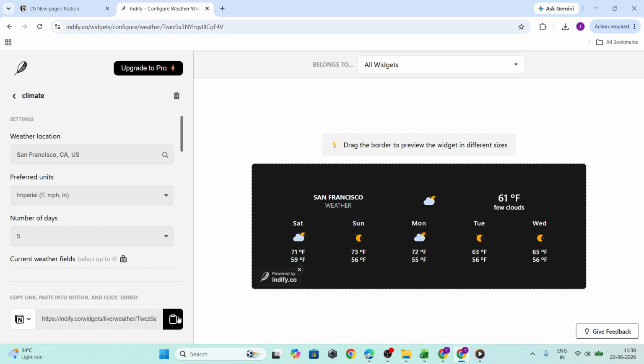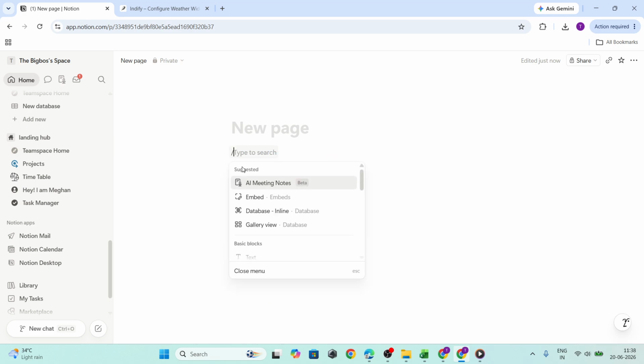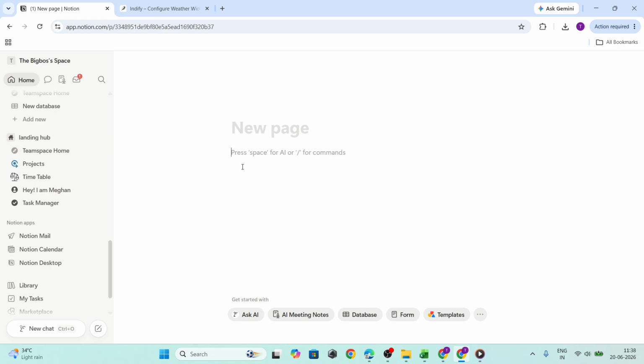After you've copied the correct link or code, go to the Notion page where you want the widget to appear. Open the page and click in an empty area exactly where you want the widget to live. Choosing the placement first is helpful because it saves you from moving things around later, especially if your page already has other content on it.